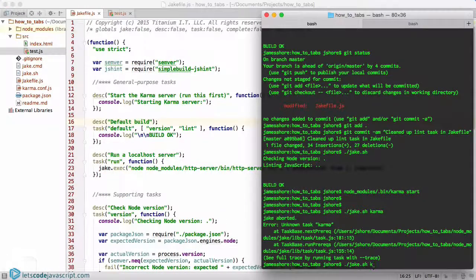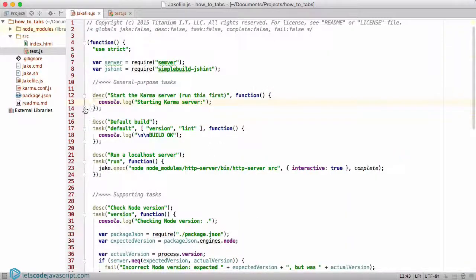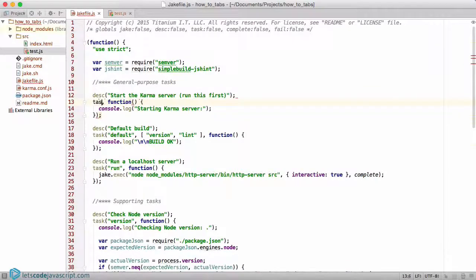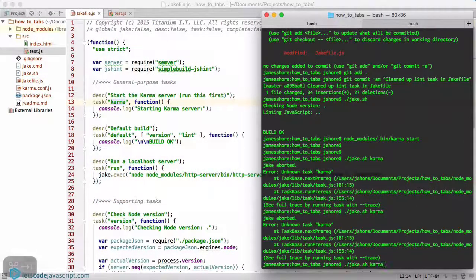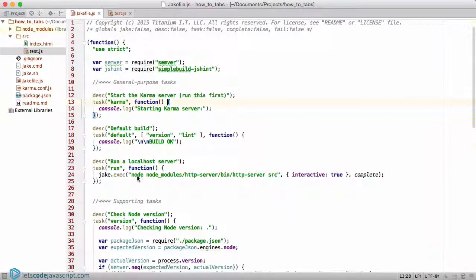And now if we say jake karma, it will say, oh, you know what? I made a mistake. The description goes before the task, which should have the name karma. There we go. Let's try that again. There we go. Now it says starting Karma server. Now what we need to do is have some way of running Karma. Now we could use jake.exec and we could say node_modules, karma, bin, et cetera, et cetera.